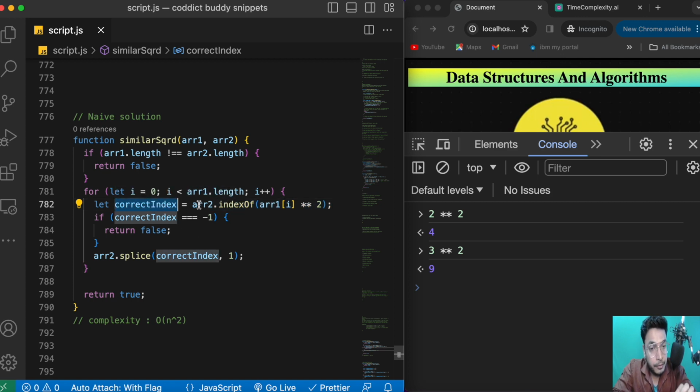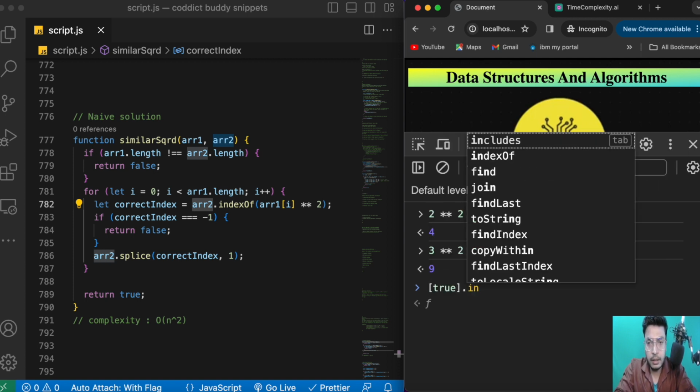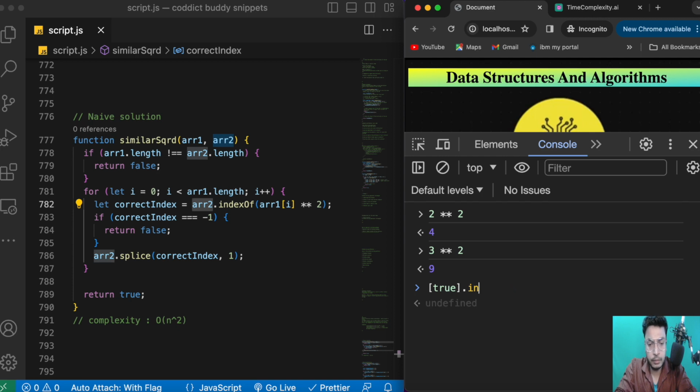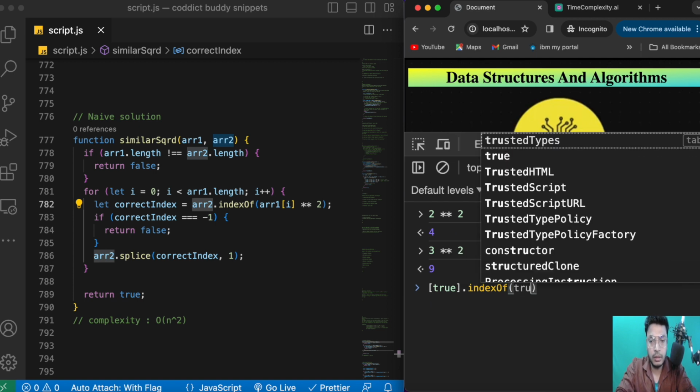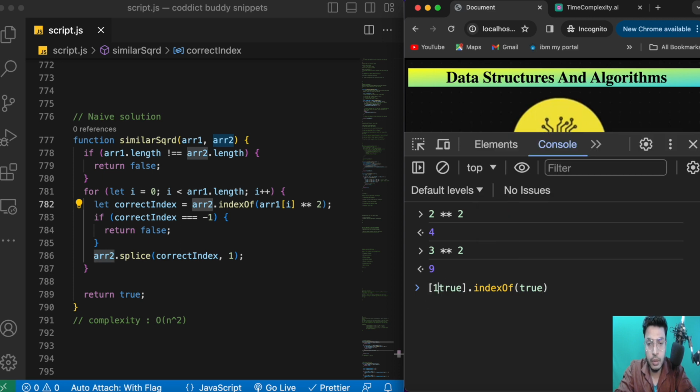Okay, so if we found the index in the array 2, then it will return the index of that element, otherwise it will return like -1. Basic functionality of array indexOf, right? Let me show you quickly. So let's say you have an array which has hi, true. Okay, so if I check the indexOf true, then I'm getting 0 because it is stored in the 0th position. Okay, so let's store it in the second position. Okay, so now it will return like 1. Okay, the index of this is 1.